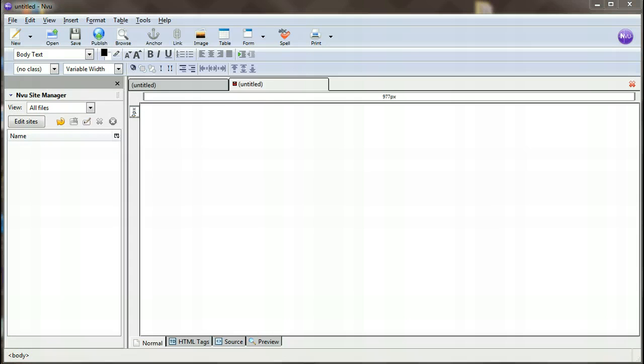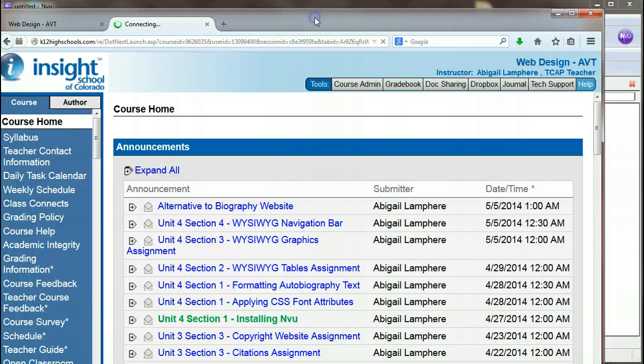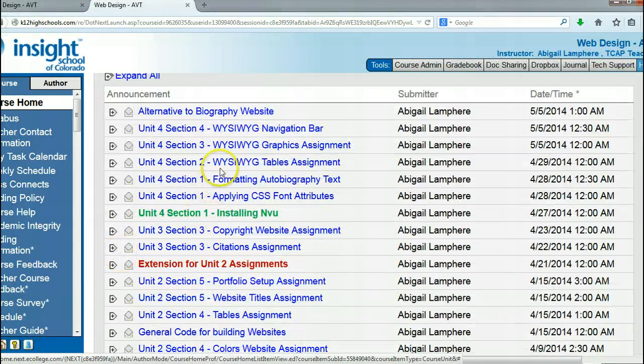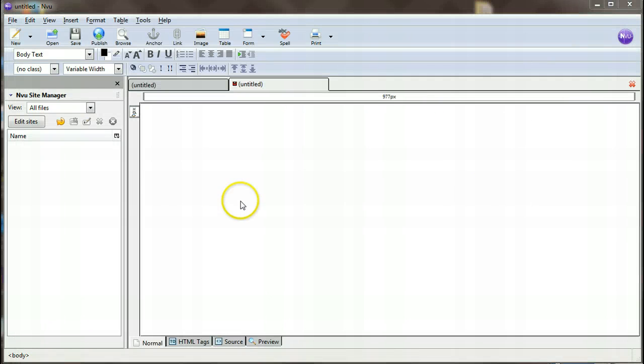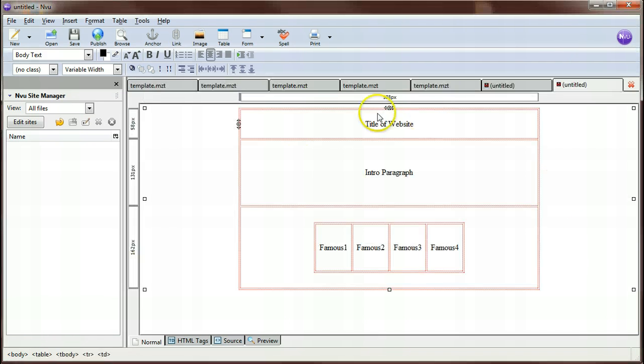If you're not familiar with how to set up tables and everything inside InView, go back to our videos and watch the tables assignment video, and that will help you with setting up tables. And then you'll also need to type in your text, type in your title, type in your paragraphs, and apply your CSS style to each of those parts of your web page. Okay, so once you get your tables created, we can move on to the next step for creating these templates.